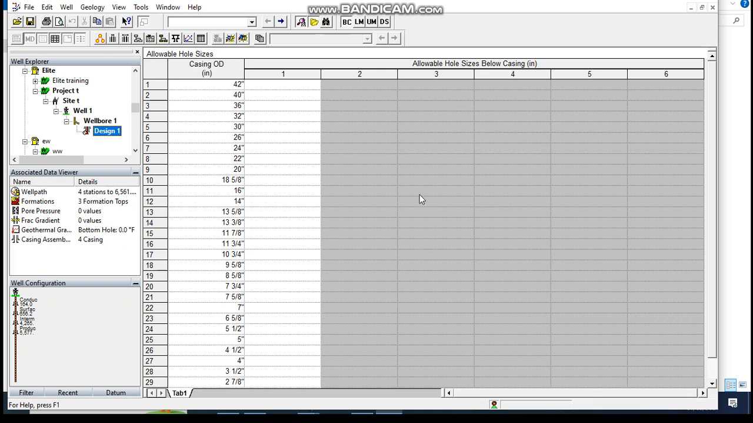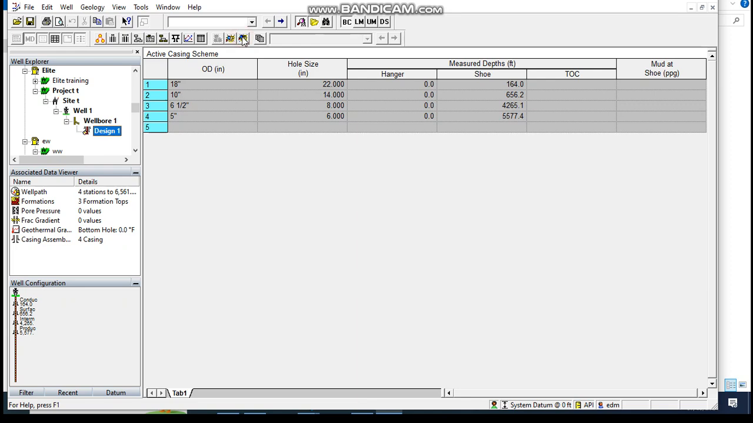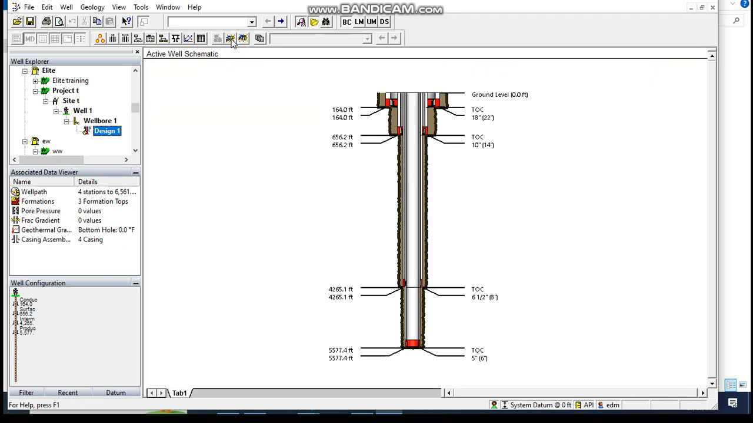And if you had a casing design, it will be able to show you here that you have your schematic of the casing design. So this is our casing design. This is how it looked when it was designed in CasingWear. So that is how fast we can view our CasingSeat.